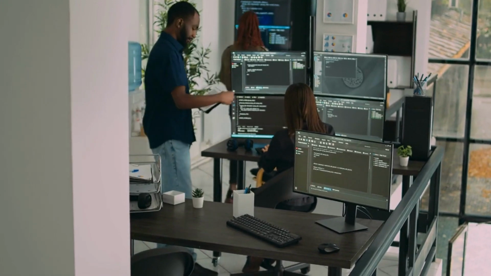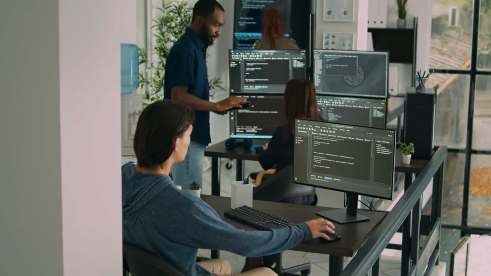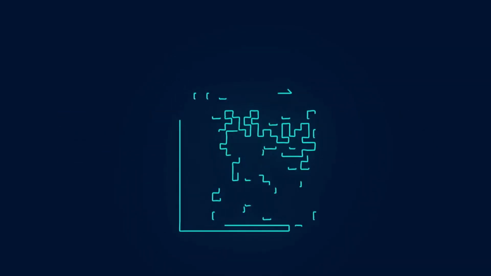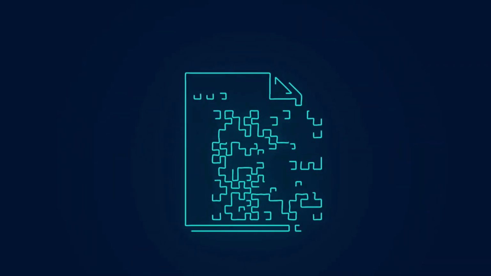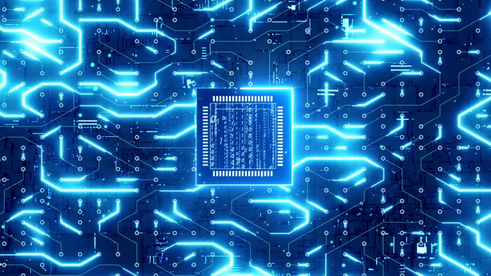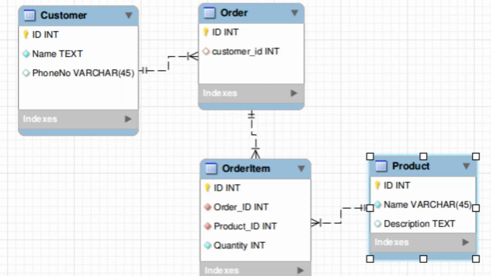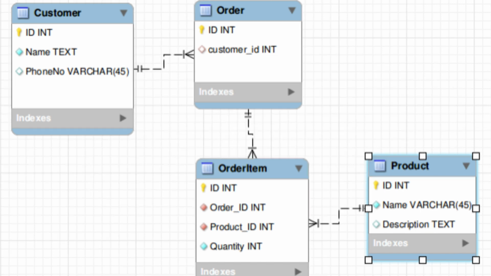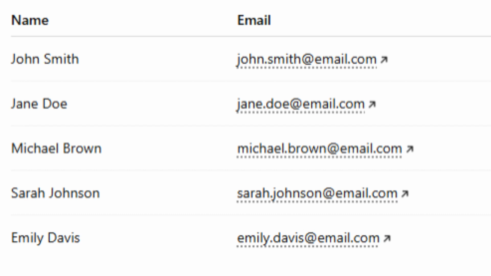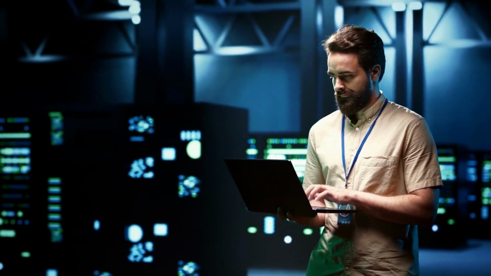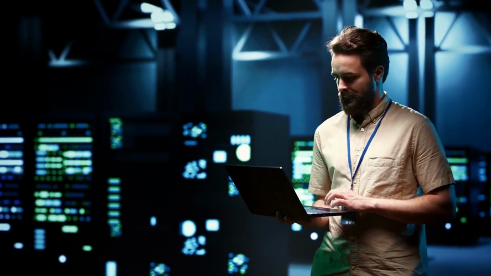1. Basic database terminology. Before diving deep, let's get familiar with basic database terminology. Tables. These are like spreadsheets where data is stored in a structured way. For example, a customer's table. Columns. These define the type of data stored, like customer name or email. Rows. Each row represents a single record, like one customer's details. Understanding these basics is the first step to becoming a confident data analyst.